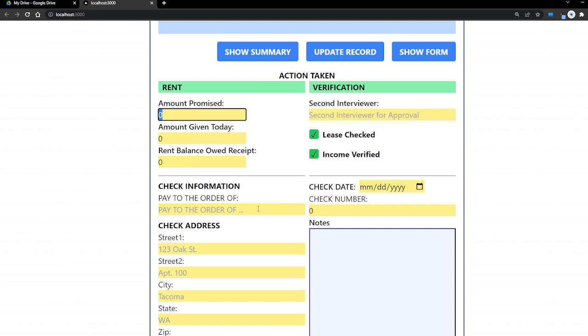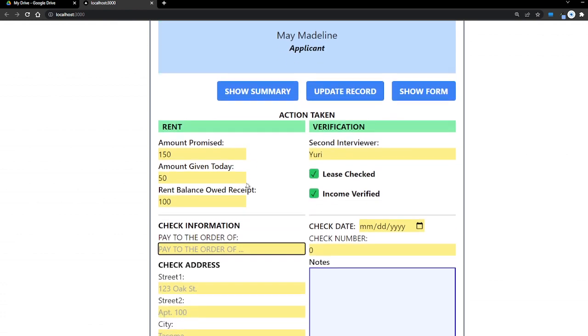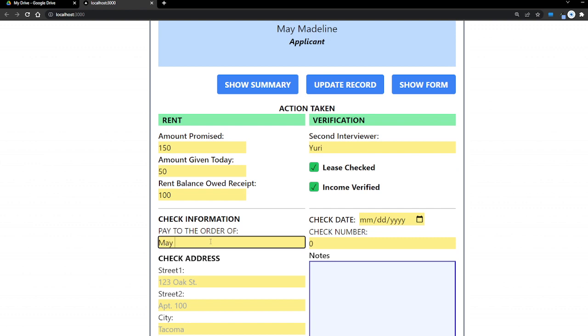So the amount promised, let's say they were promised $150. They were given $50 a day, and they owe $100 on their rent. Their second interviewer, we'll say Yuri, and before the money can be dispersed, you need to have that second interviewer sign off on it, which is what it looks like on the paper form. And then you pay to the order of. So this is May Madeline. Their name's up here as well, the applicant. So we could pay to the order of May Madeline.